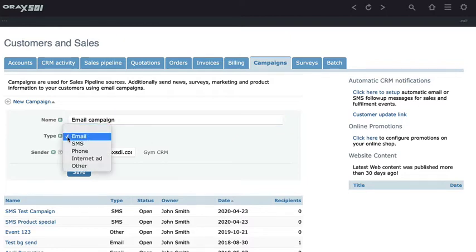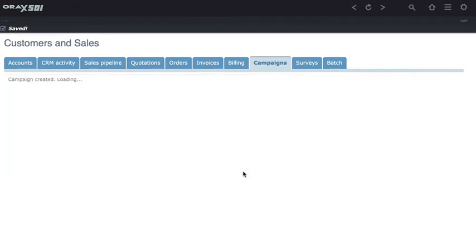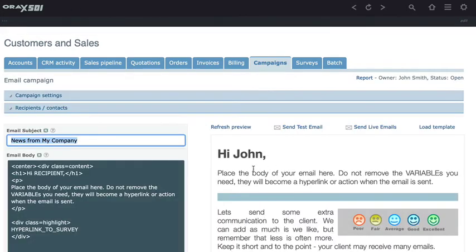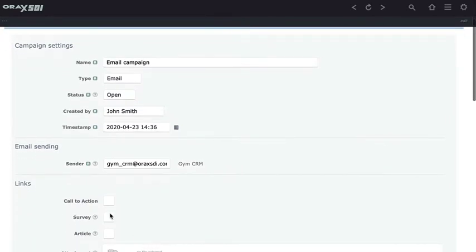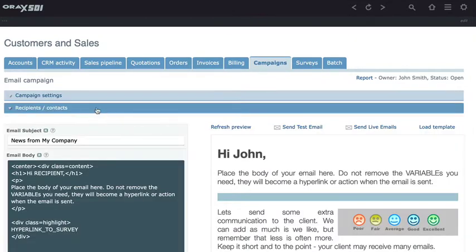So we'll make sure that the type of this campaign is email. We also have SMS, phone, internet, and other. Once our campaign is created, we have our content editing section on the left and our preview on the right. The top section is our campaign settings, where we can set up who will be sending these emails. We also have some other options for linking documents that we created in another area to this campaign.